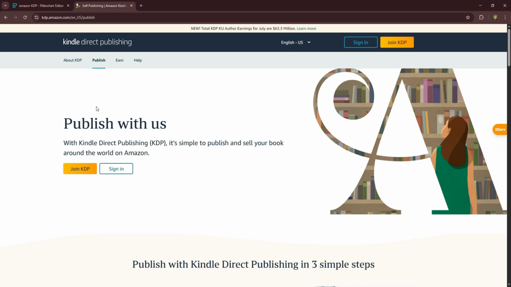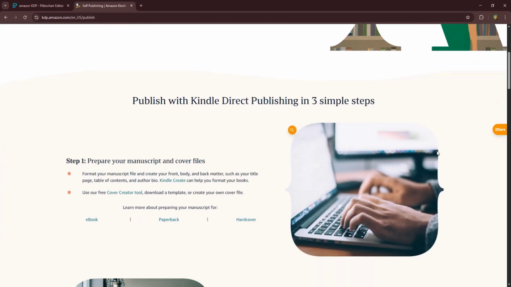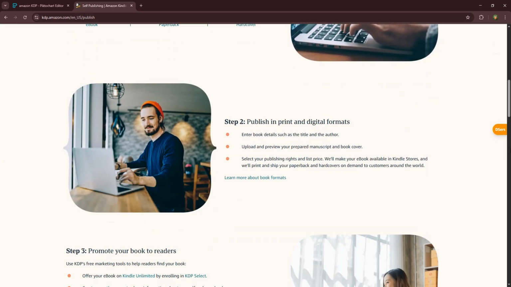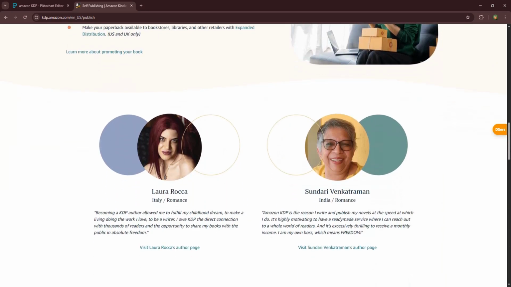kdp.amazon.com. Then, just sign into your account and go over to Publish, and your newly created ebook is ready for publishing. And that is exactly how to create ebook for Amazon KDP.